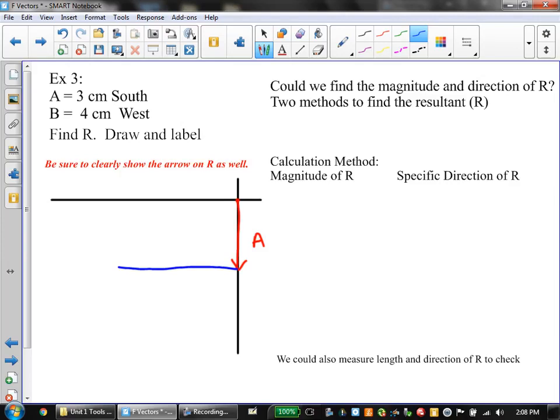And again, I'm not scaling this. You are going to when you use your protractor and ruler. So there's my vector B. So B is in blue and A is in red. Now my resultant I'll show in green. And remember, my resultant always starts at the origin and always goes to the tip of the last vector. So there's my resultant.